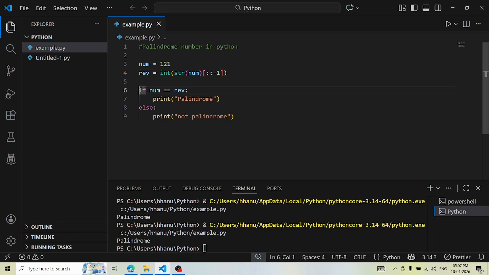Okay, and next I am using if else here, because here I am checking whether the original number and the reversed number are equal or not. And next I am using print here, because if both numbers are equal the program prints palindrome. Okay, I am using else here because if the numbers are not equal the else block will execute. And this line prints palindrome or not palindrome, like that.